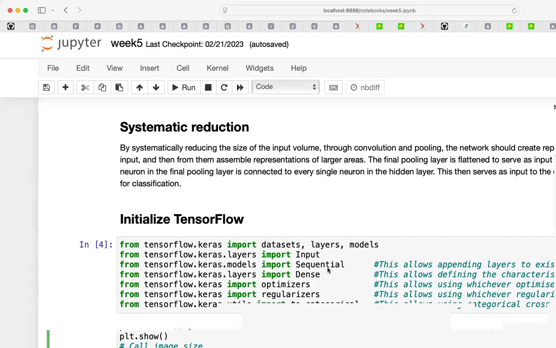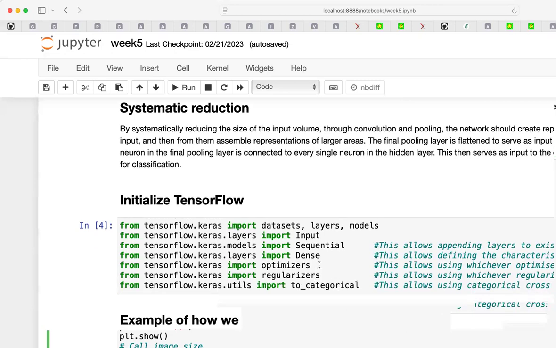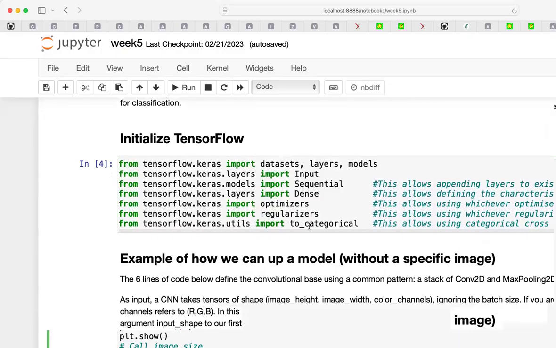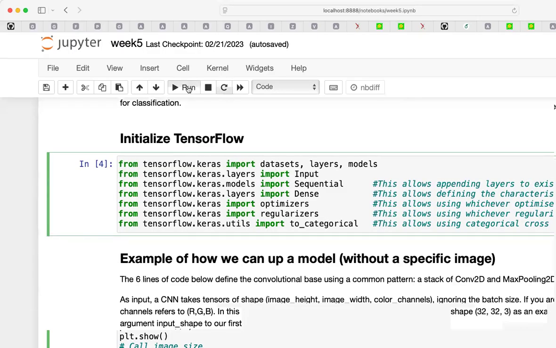We start with the input layer. We move to the first hidden layer in a sequential order till we reach the output layer. So we need to include these sequential models. We want to have dense layers. We need to have optimizers. We will normally regularize. And then we need to decide what kind of output layer we want to deal with. In our case, we are going to look at categories or classes. So then we need to import this to_categorical here. So let's just run this one.